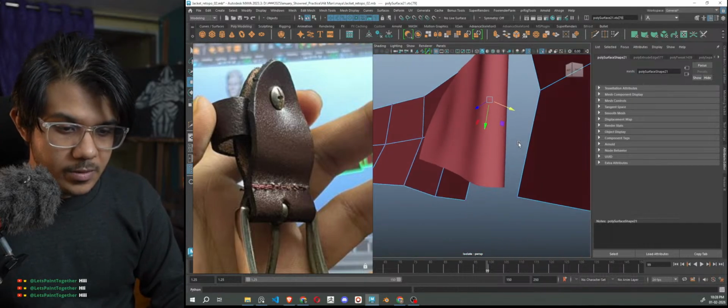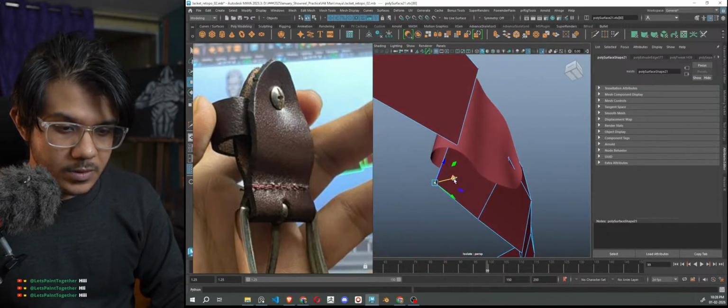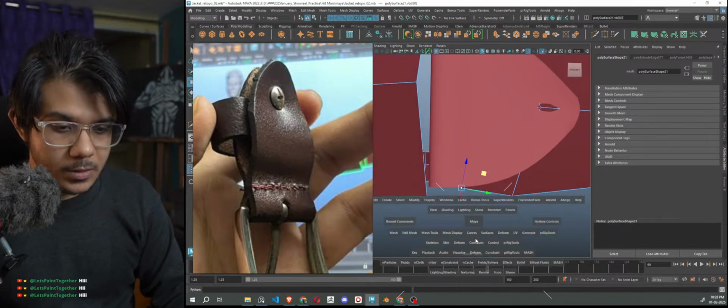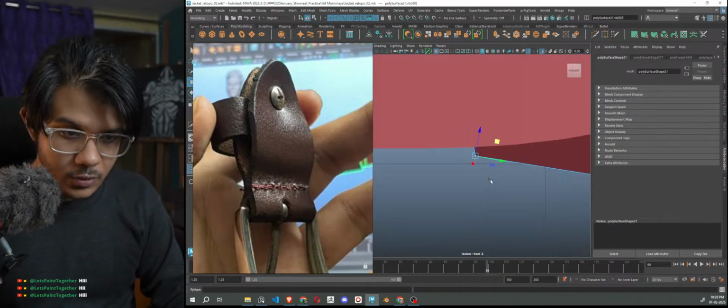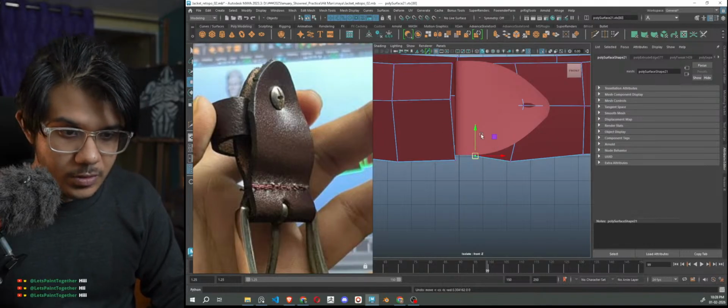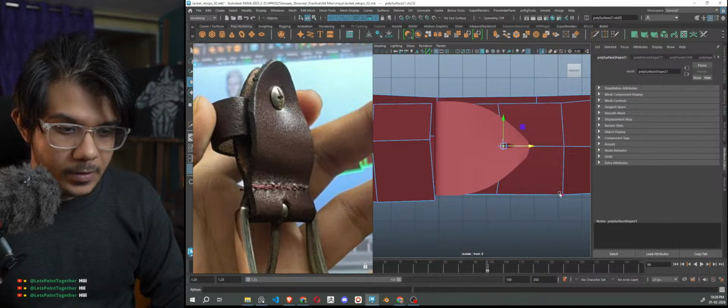You know, it's a bit tricky position to be at. It's tough for us to see everything properly, but let me just come to front view and zoom in over there. It will give us a better representation in an orthographic view and we can adjust things accordingly. See. Perfect.